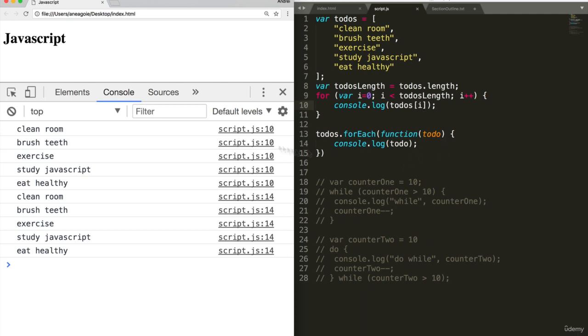Okay, but how do I access the index within the for each? Well, the second parameter, the second argument that it receives, is the i, the index. So now if I do i and refresh, 0, 1, 2, 3, 4. So it's the same thing as doing this in the for loop. And refresh, and look at that.